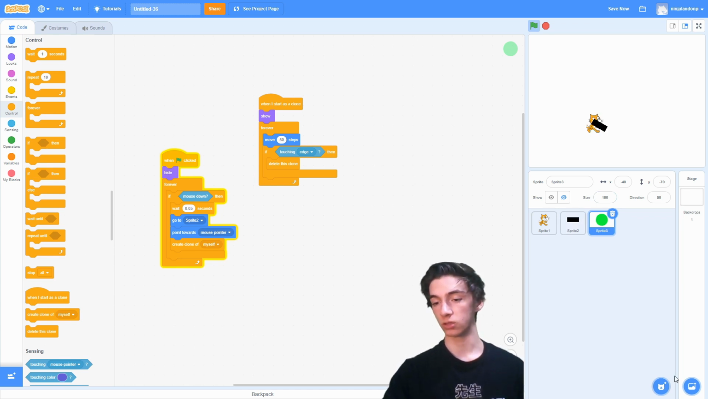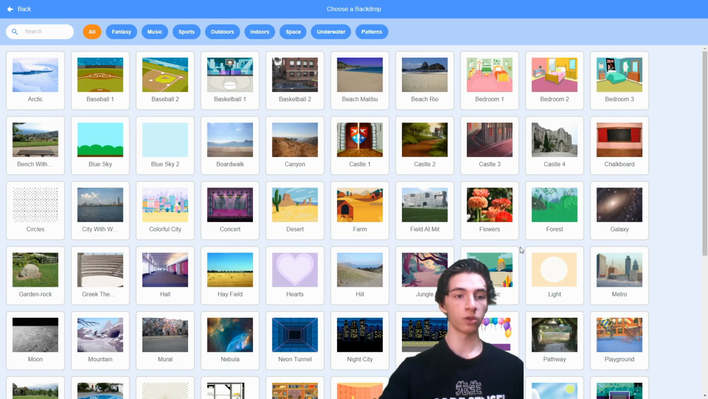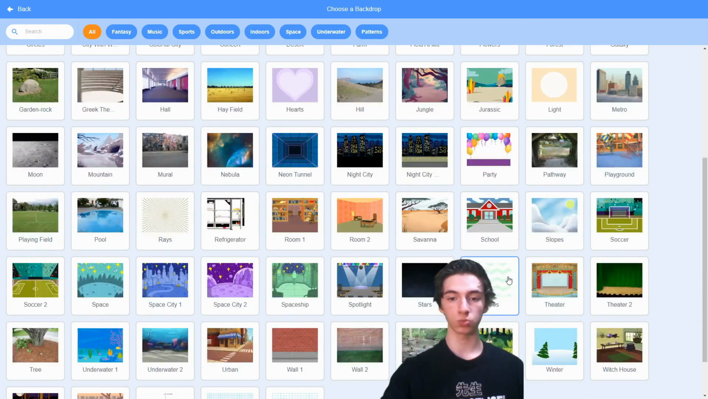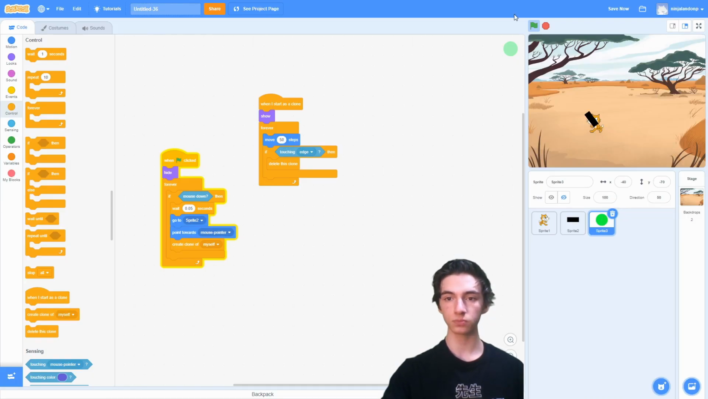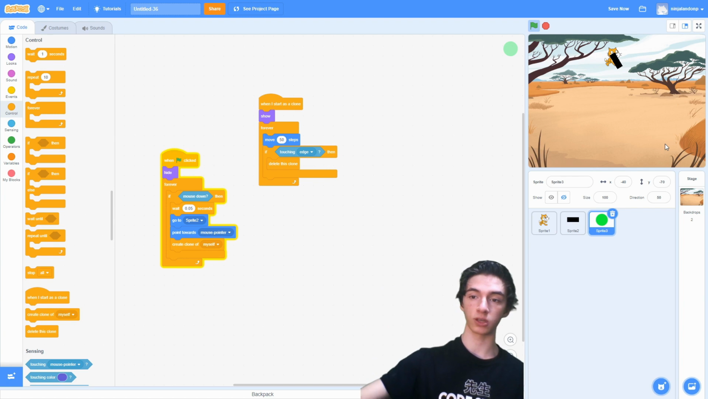Okay, so I'm going to click this button in the bottom right hand corner that says choose a background, and I am going to choose this one, the Savannah, and this looks great. Yeah, it looks fine, but a problem I can see is that I can move off the ground, and now it looks like I'm hovering.